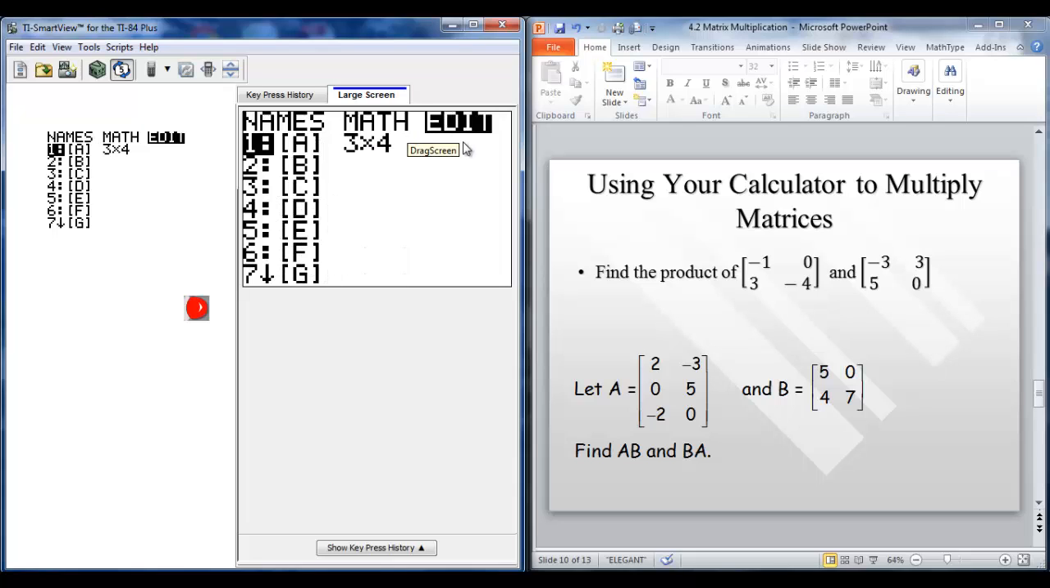And the edit, so when I move over to the edit, I'm not sure why this is not coming up, but you get the idea, right? Edit is where I can change how it looks. So let's go ahead and go back to names.